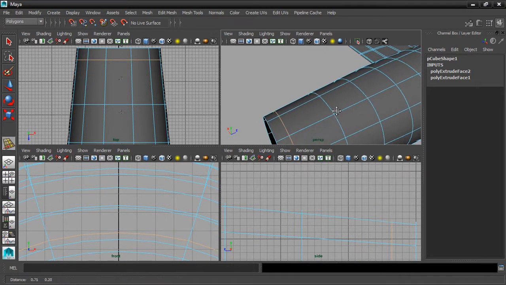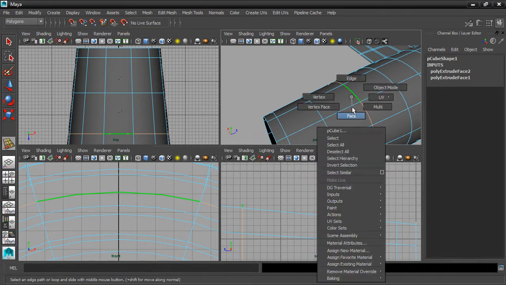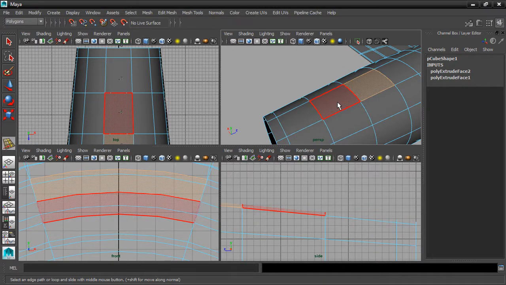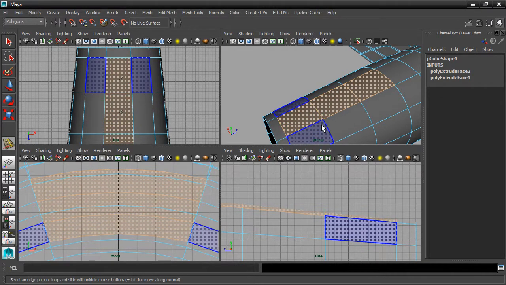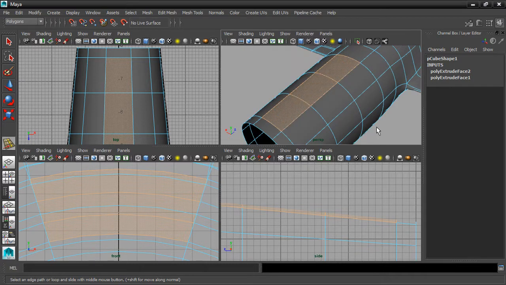And reselect these faces here after I've reorganized this a little bit. Right-click and go back into Face Component Mode. We want to select these 3 and leave a border here so that this will be a clean edge. It'll fit together with our jet exhaust section later.